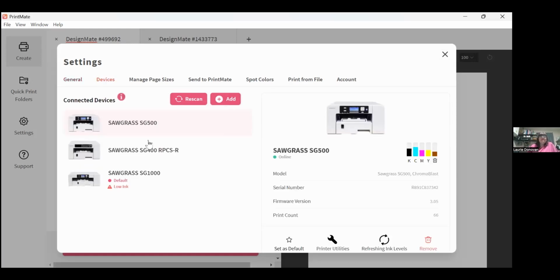Under devices, typically most folks only have one printer. If you have multiple printers, they will all be listed here, and you will be able to toggle in between them. When you click on your printer, on the right-hand side, it's going to show you some printer information. It's going to give you your ink levels and your waste tank level.